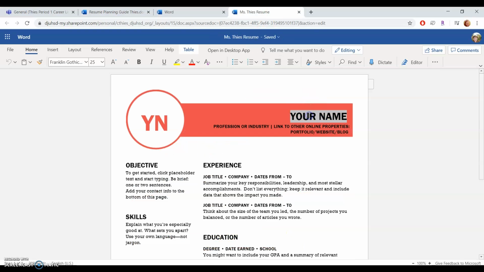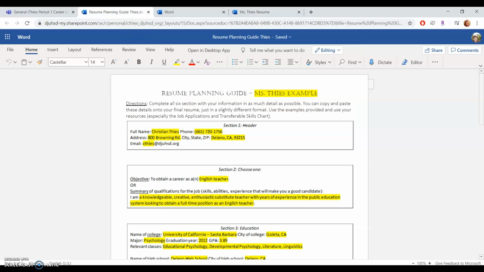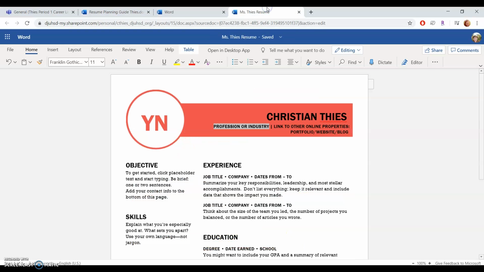So you click on where it says your name, and I just put my full name. Profession or industry, you don't have to do that. What I would do instead is include your address, phone number, and email. So I would put my quote-unquote address.